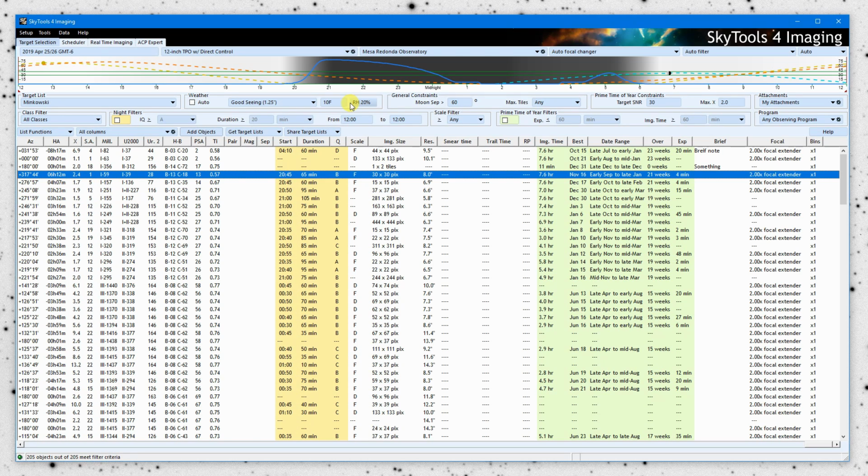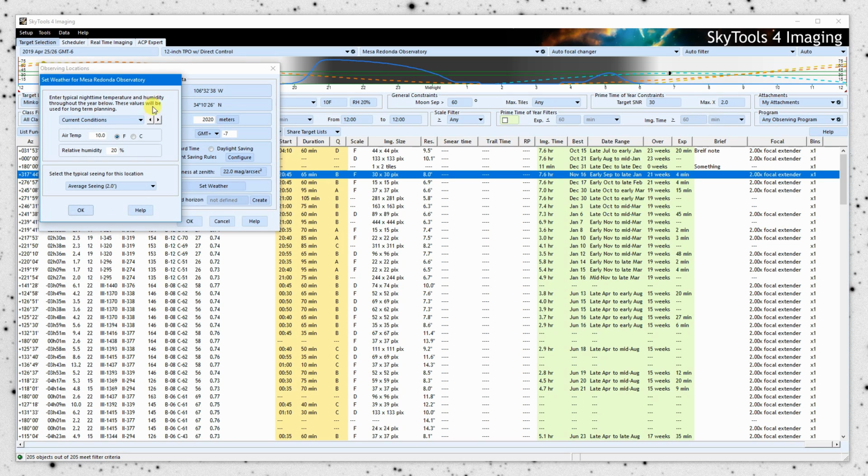But what if I'm planning for next July, or even next week? I don't know what the temperature and humidity are going to be. I can probably guess in July it's going to be warmer, and our seeing isn't usually as good. So that's why when we set up our location, we set the weather on a monthly basis, right? Well, this one hasn't really been set up. They're all the same. But we can put in the mean weather at night, air temperature, and humidity, and what the typical seeing is year-round.